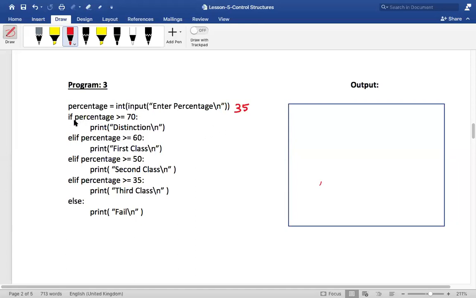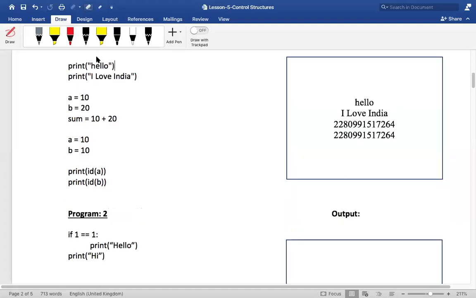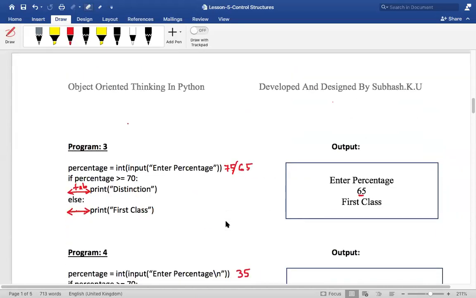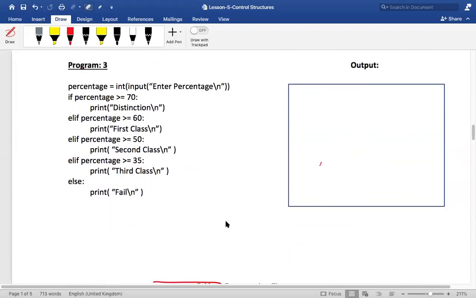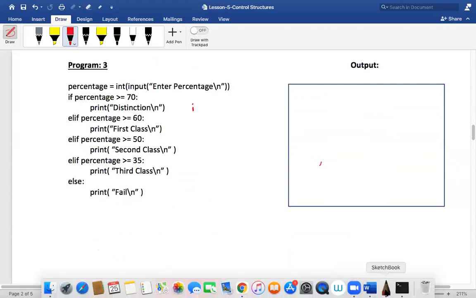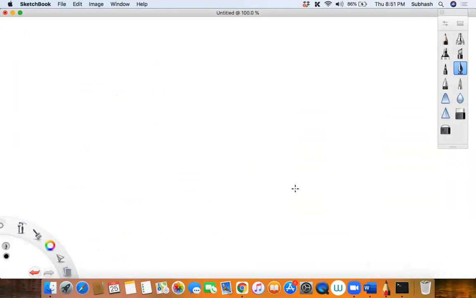Listen to me, whatever I'm saying, understand. You cannot have an individual elif. You can have an elif only if you have an if. Okay, you tell me the program, I'll write it separately. One minute, wait, I'll write here. What is the program?